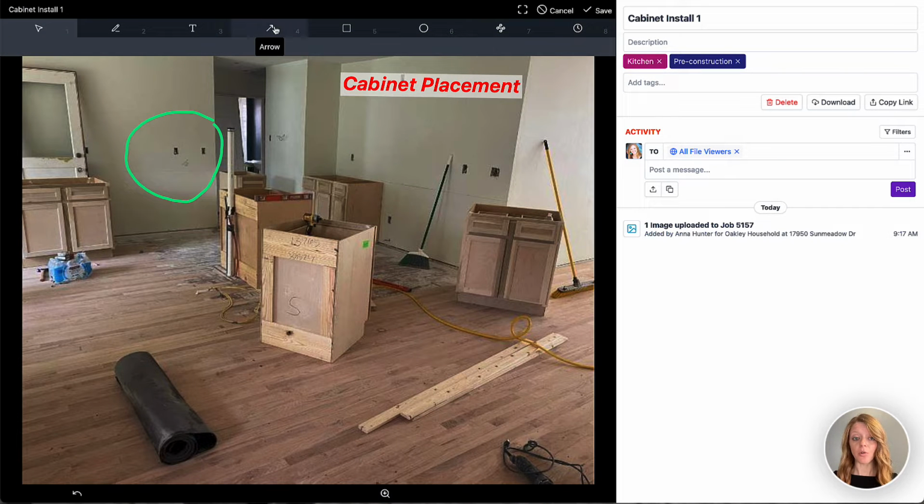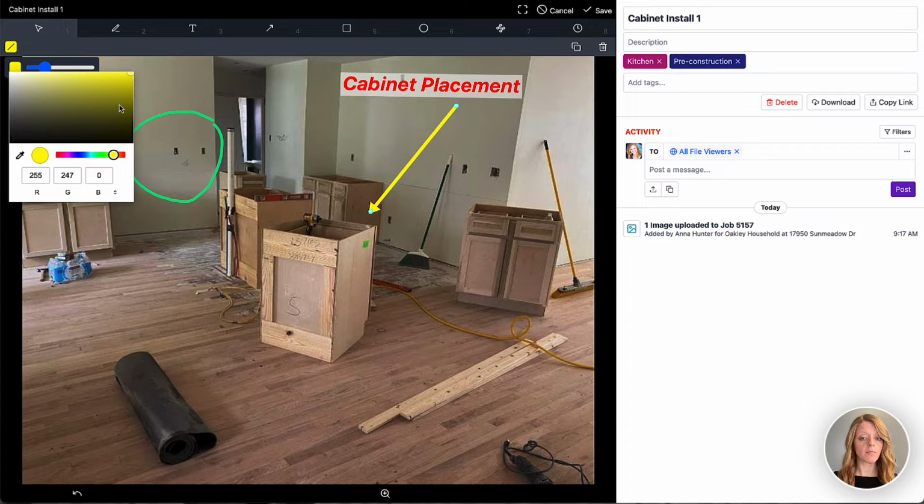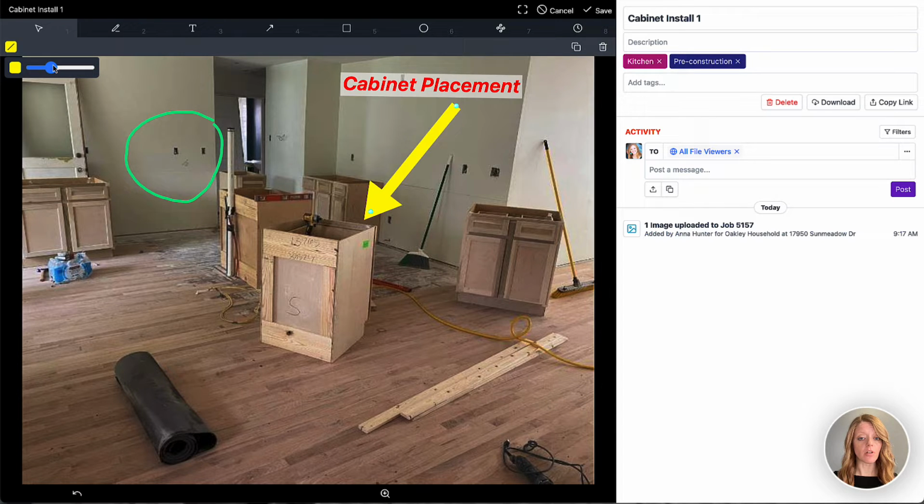Now we have the arrow tool. The arrow tool allows you to just place an arrow anywhere on the screen. And of course, we can change the color of that arrow as well. And then we can change the line thickness.